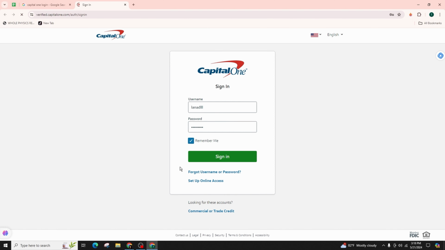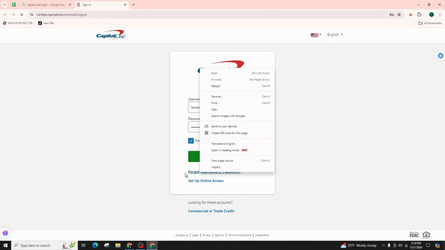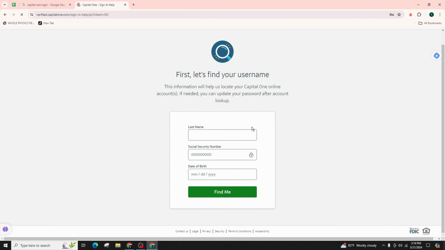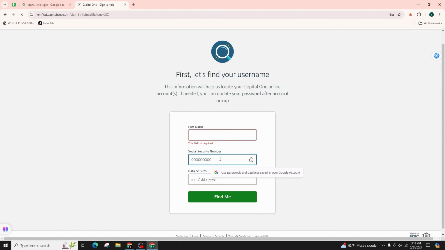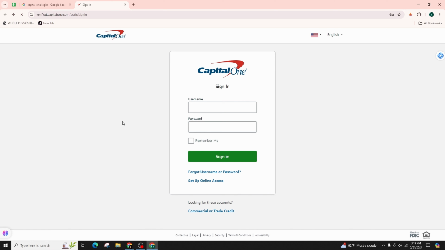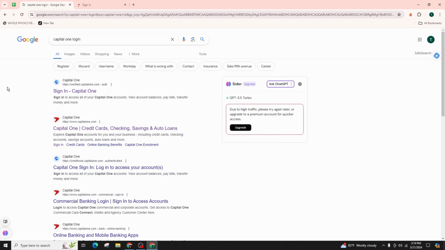And in the case that you have forgotten your username or your password, you can simply click on this link here, and this will take you to another page where you have to enter your last name, your social security number, and your date of birth, and click on Find Me to retry or reset your password. And if you'd like to set up online access, you can simply go to this link over here and follow the on-screen instructions.